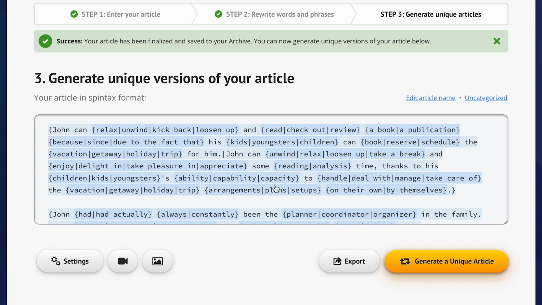This is called a spintax article, or spinning syntax article, and it's what we created in both step 1 and step 2. In step 1 we created this on the level of paragraphs, and then in step 2 we created more spintax on the level of words and phrases. And now this spintax that we generated is going to serve as the basis for all of the unique articles we'll generate. Now, before we start creating our articles, let me show you a couple of additional settings you can use to make your articles even more unique.